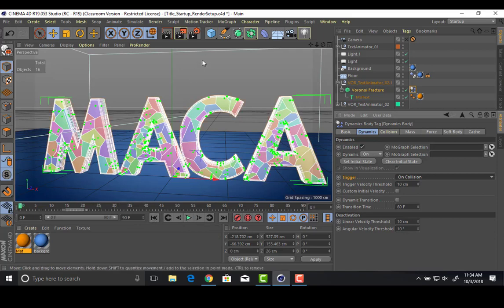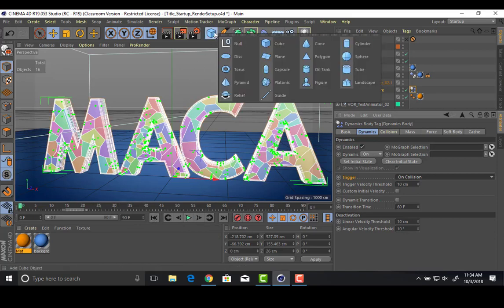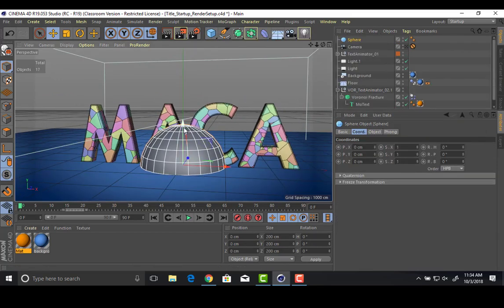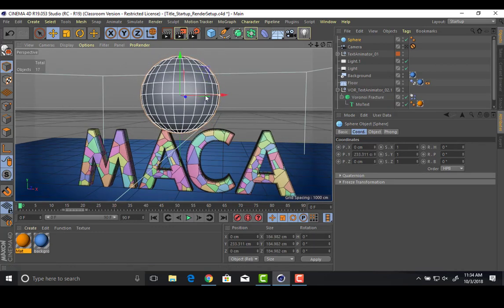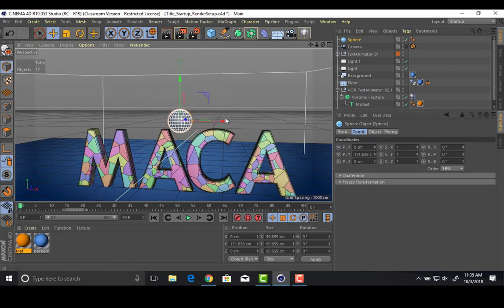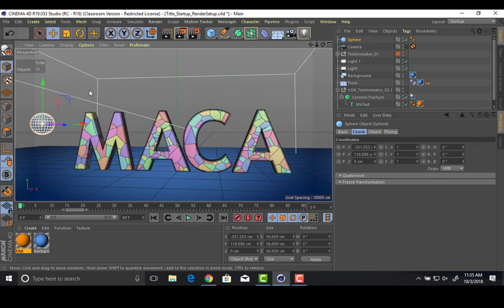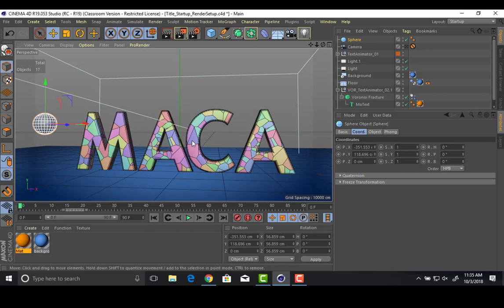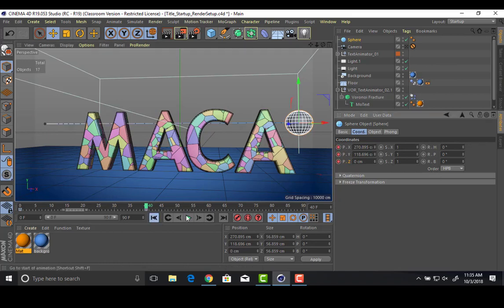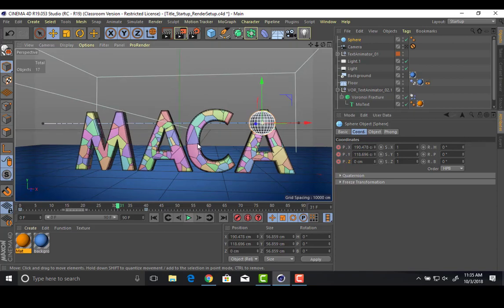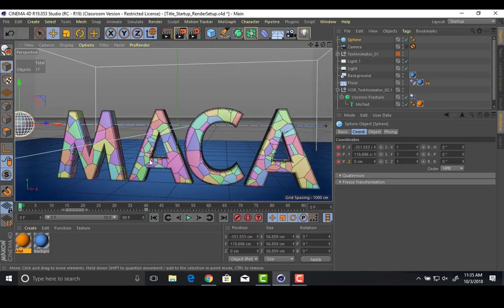So now I get to drop something on it. I'll just drop a sphere. Make that smaller. Okay. So I'm going to have the sphere move across the screen. I'll set some position keyframes here. I'll go up to 40. I will scoot this across. Set that. Okay, so now there's no collision happening. It's going right through it because it's not part of our dynamic system.